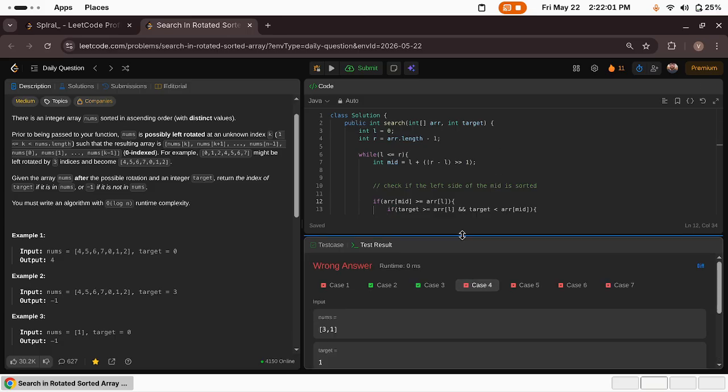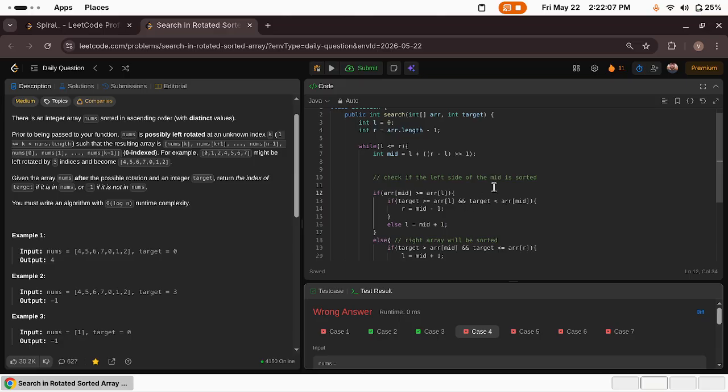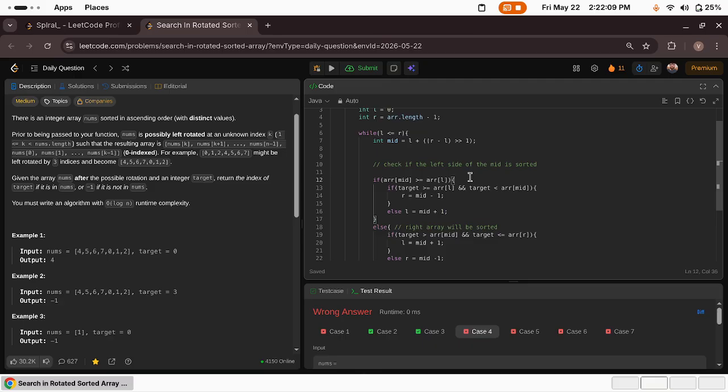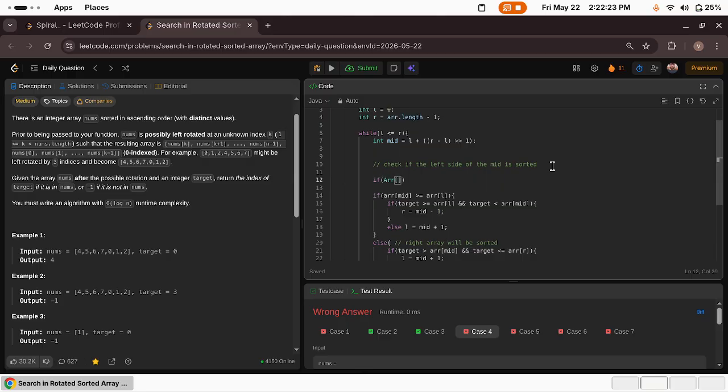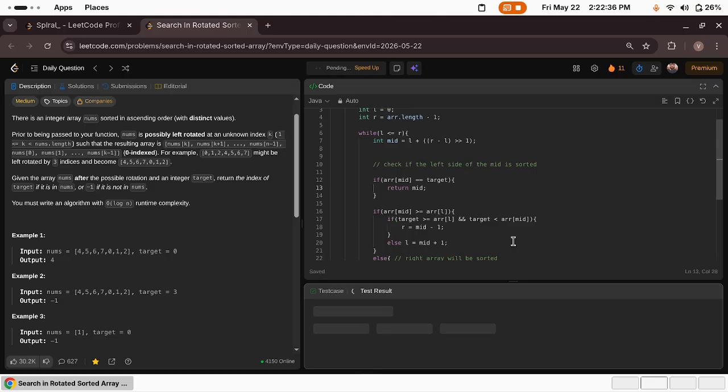Right? Can anybody debug why? Mid equals L plus R minus L by 2. If ARR of mid is greater than L, then that means my left array is sorted. If target is greater than or equal to ARR of L and target is less than mid, then R equals mid minus 1. Now we have skipped one of the important conditions, that is, if at any moment ARR of mid equals target, then return mid, right? This is the condition we have skipped. So let's submit this.